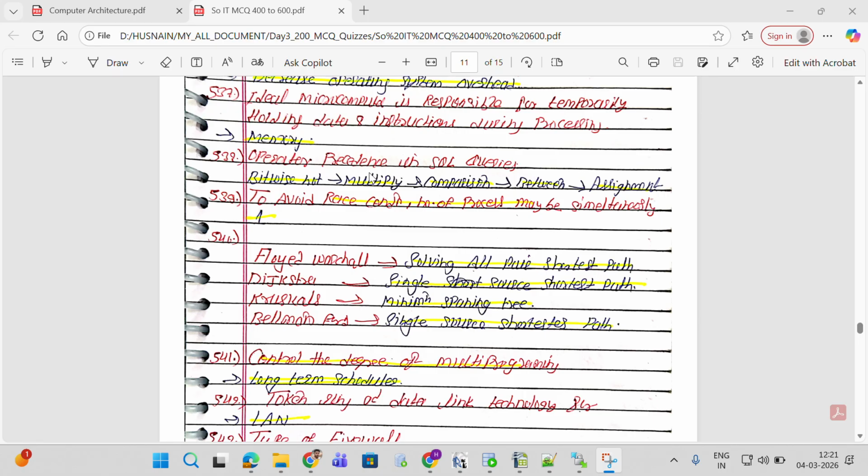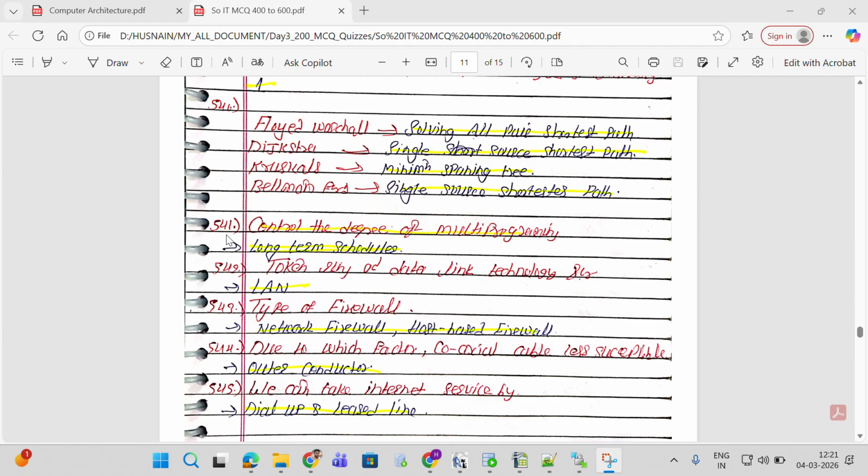Operator precedence in SQL queries: bitwise, NOT, multiply, comparison, assignment. To avoid a race condition, the number of processes that may be simultaneously in the critical section is one.